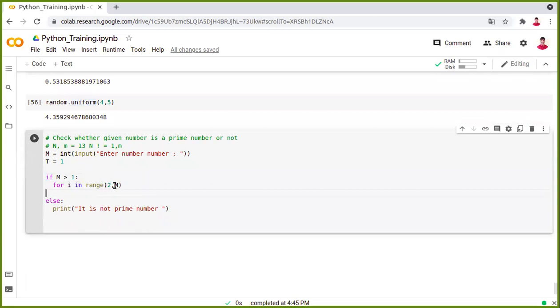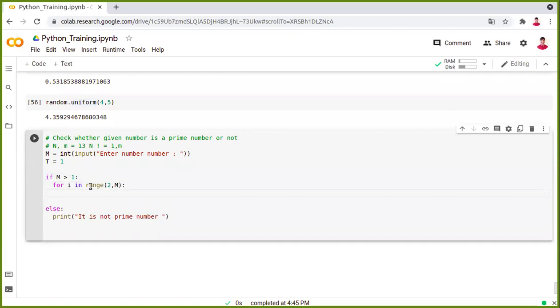Let me say m is 5. So my a value will be 2, 3, 4 and 5. If I say m is equal to 5, in this for loop my a value will be 2, 3, 4. Just 2, 3, 4. That's it. 5 is not included, right? This is the first. I am going to take my i value to be in the range of 2 to 3.